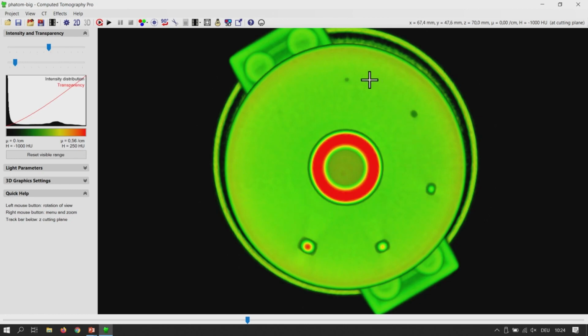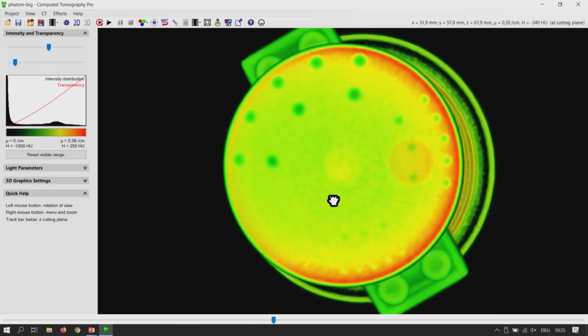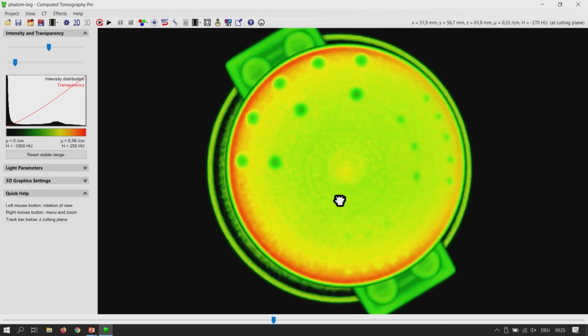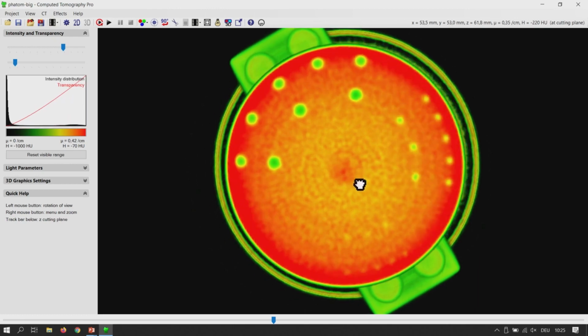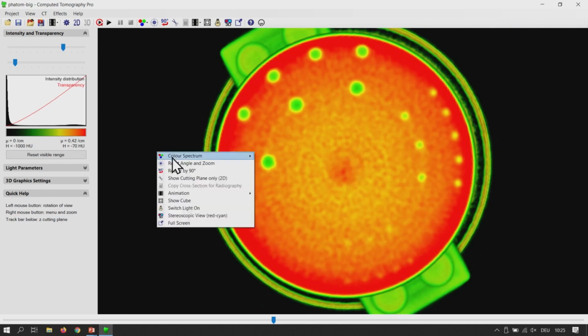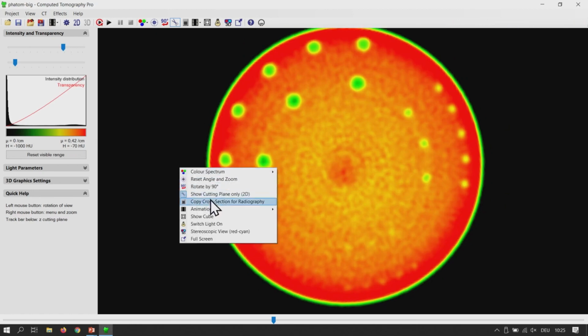And you see for the lower ones we get weaker images, and when we pass through the disk, well, that needs some fine-tuning. Let's make it like this. We have some holes in the next layer. In the top layer there were wires in air. Now it is air inside the plastic material. And what we can do, for example, is cut off a plane for radiography.